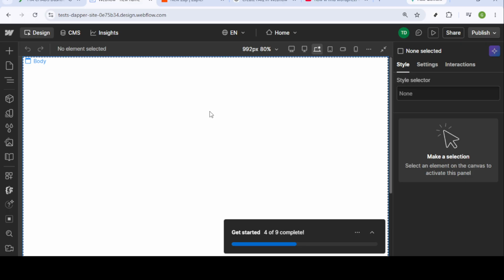Remember, Webflow provides plenty of resources if you want to dive deeper into advanced features or integrations.